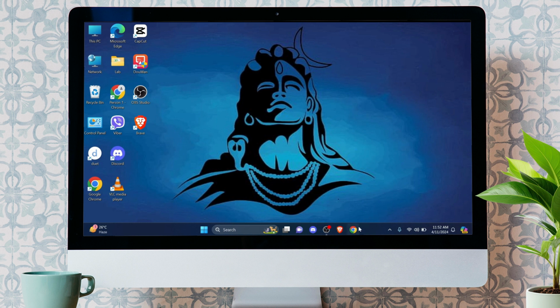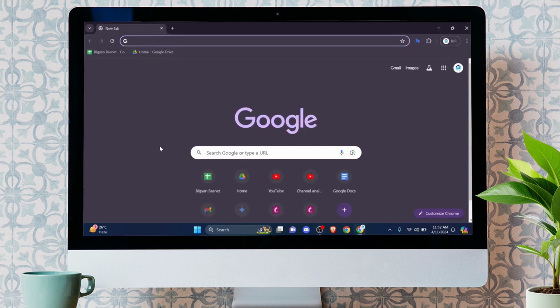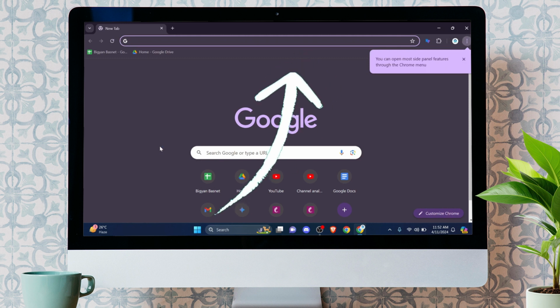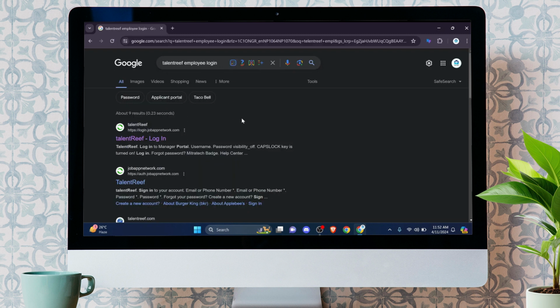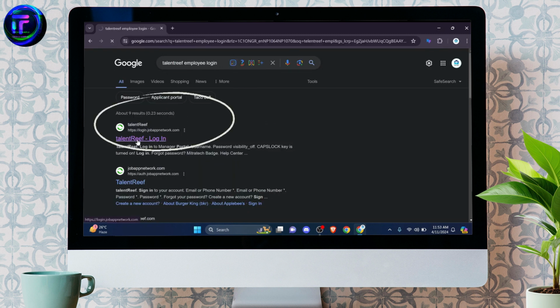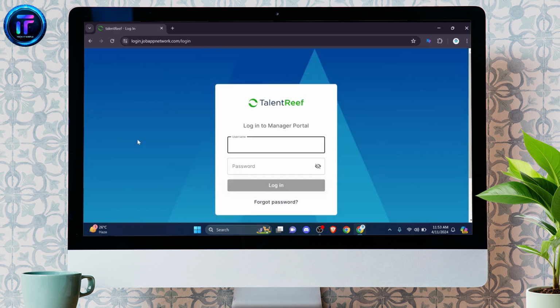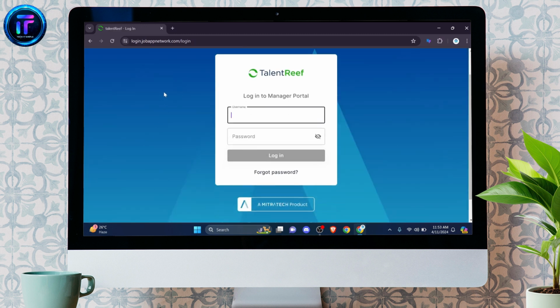Make sure your computer has a secured and private internet connection, and let's open our default web browser. For now, I'm using Google Chrome. In the address bar, you can just type in Talent.d employee login. After searching, you can find various options right here. After clicking on it, it may take a few minutes, and it will lead towards your login web page.